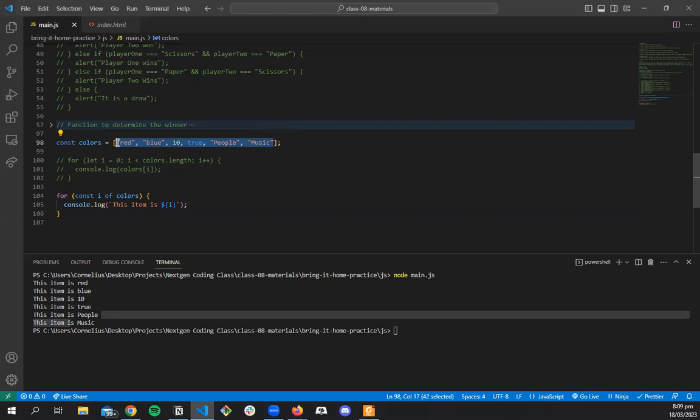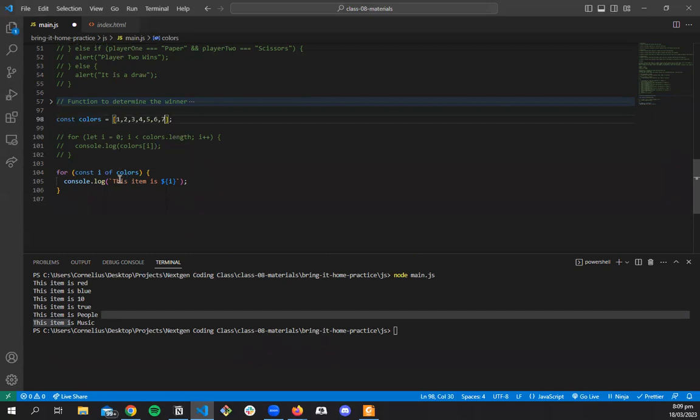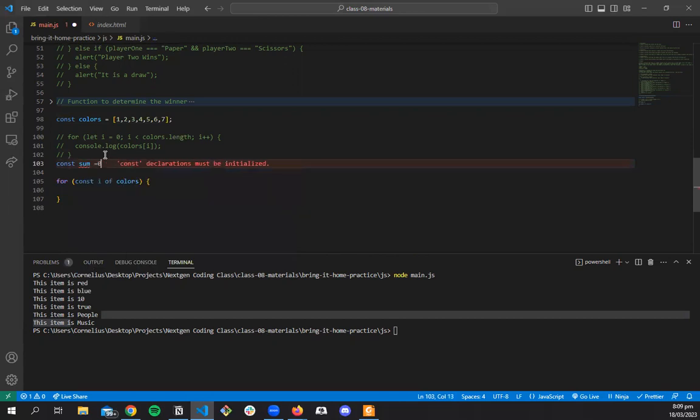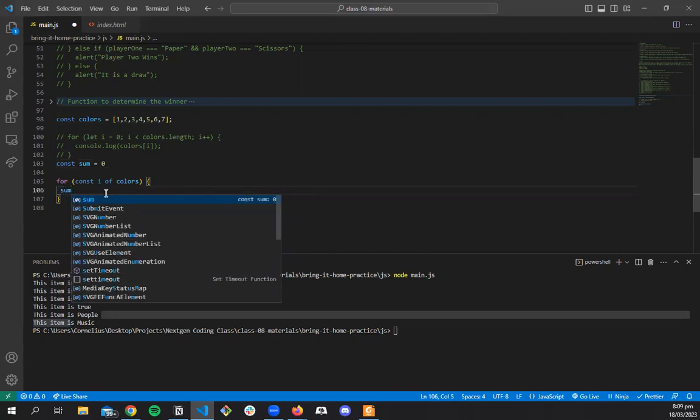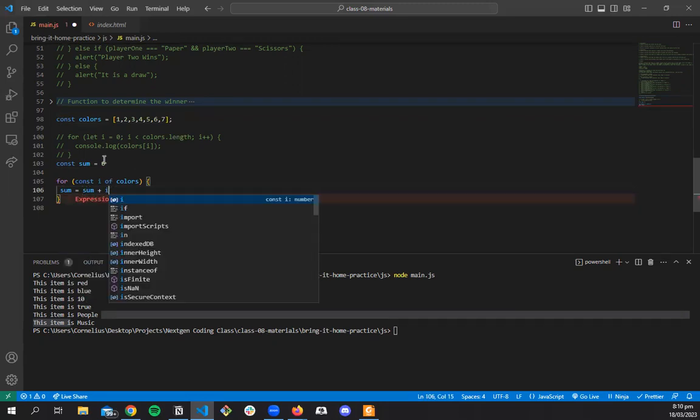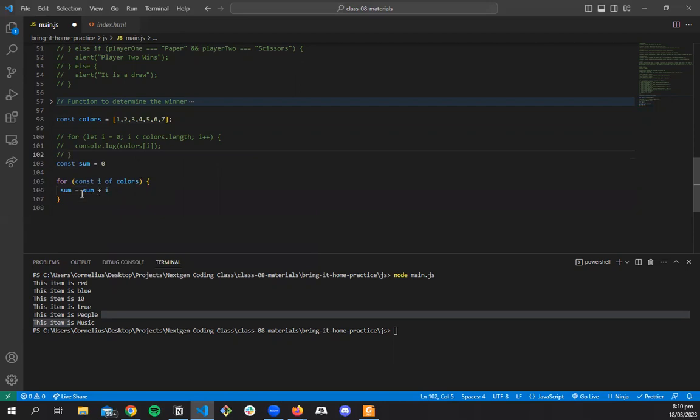let's say this was 1, 2, 3, 4, 5, 6, 7, and we wanted to sum it. We could still use the same idea to sum it. So let's declare a variable called sum. Sum is equal to 0. And every time we loop over, we want to sum plus equals. When you do plus equals, it's essentially like doing sum is equal to sum plus whatever. So I'll just leave it as sum plus i. I'm saying that every time I loop over this, I want to add whatever i is to this.